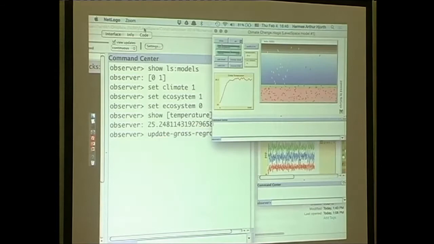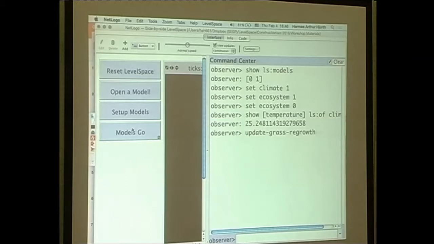If we go into this button and we add update crash repo, and we click go again, we'll now see that as the temperature oscillates slightly, the slider is being moved all the time. Add some CO2. What's that? Add some CO2.